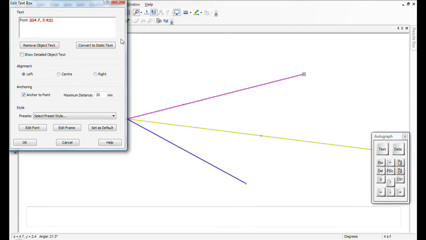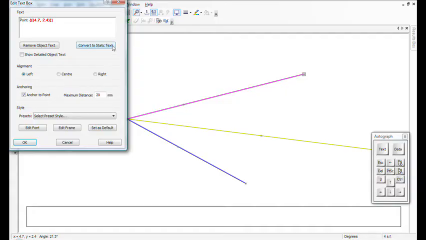Right, now what that's brought up is this edit text box. In here, it will put on your screen anything you happen to like and want to write in there. But if you notice on your screen, there's the thing here in red. Anything in red, you can't alter. It's set up by Autograph. That is that particular coordinate. But if you want to overwrite that, I don't want it to say 1.12, I just want it to say A. You can overwrite it by saying convert to static text, and that will turn everything back into normal text, which you can then get hold of and delete.